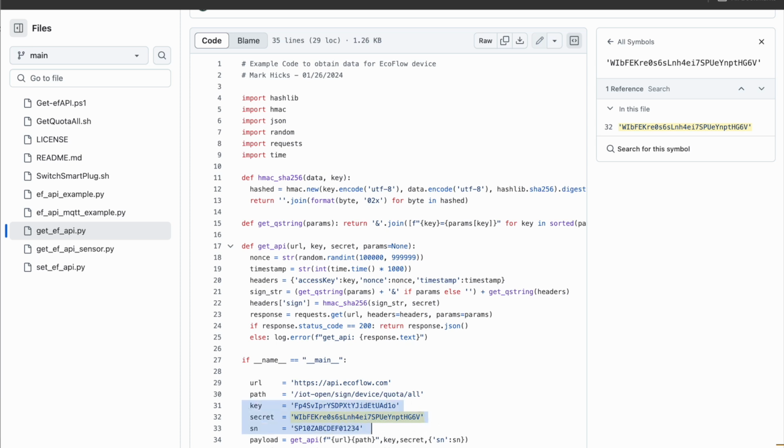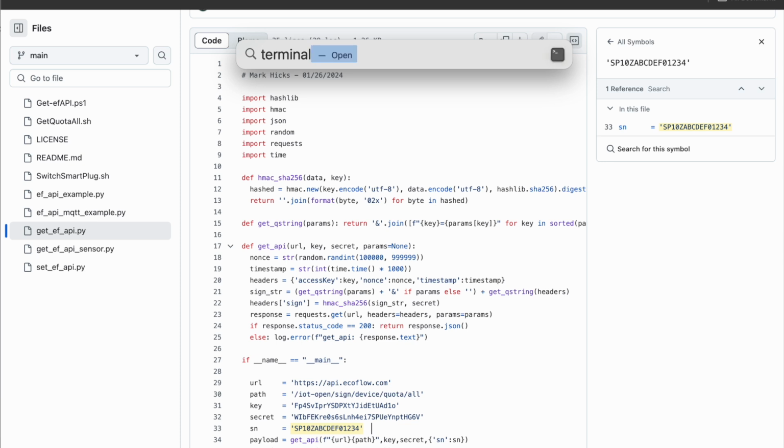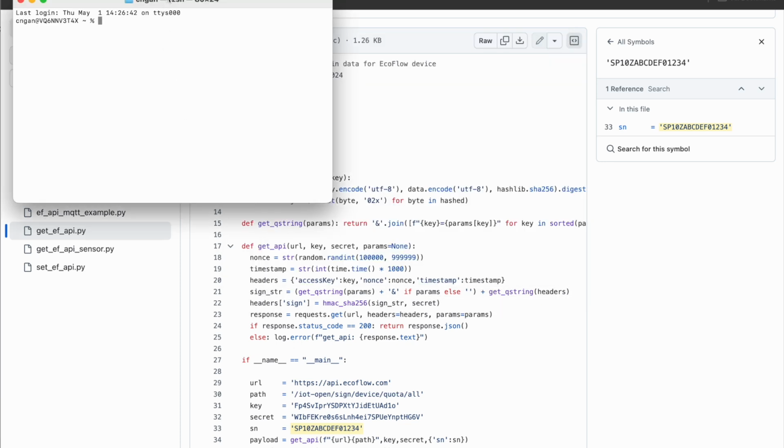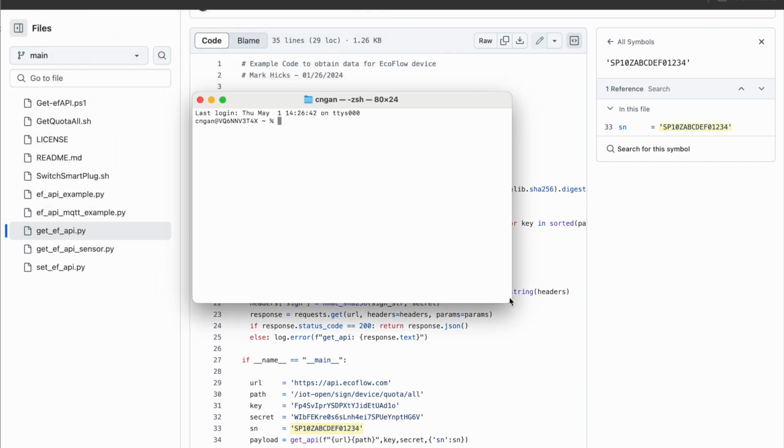Three variables you have to update are the key and secret from the developer platform, and the SN, which you can get from the app. In order to get the serial number of your device, just go into the settings of your app and click on specifications, and it will load up this small key that you can use to identify your device.